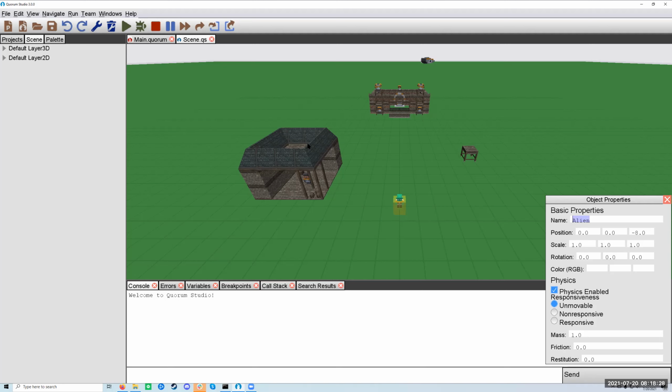But that's also true of unmovable objects, right? So what's the difference between unmovable and non-responsive? Does anyone know? It won't trigger collision events? That's a good question. I actually have to think if that's true. I actually think that it can trigger collision events, and there's a particular reason for it.